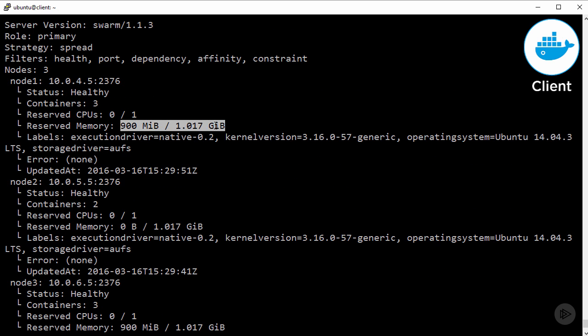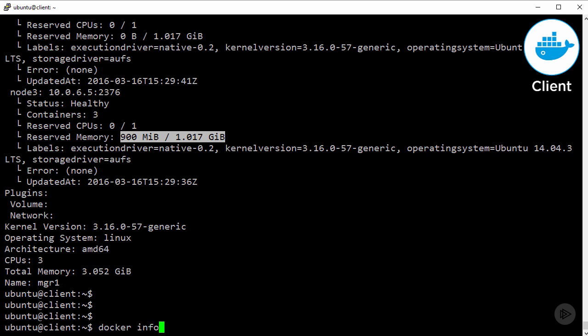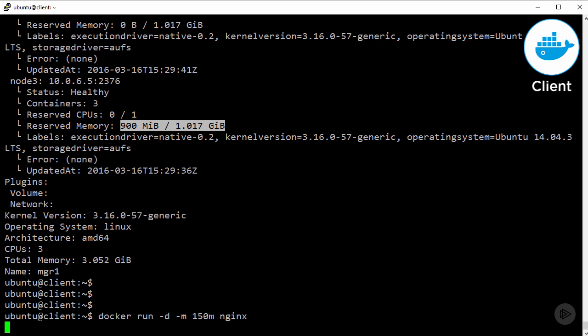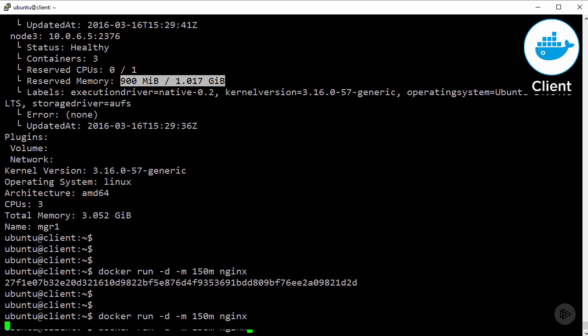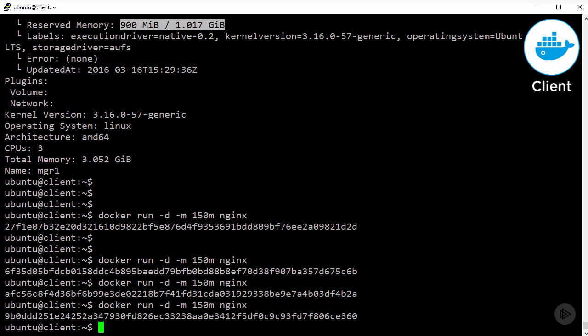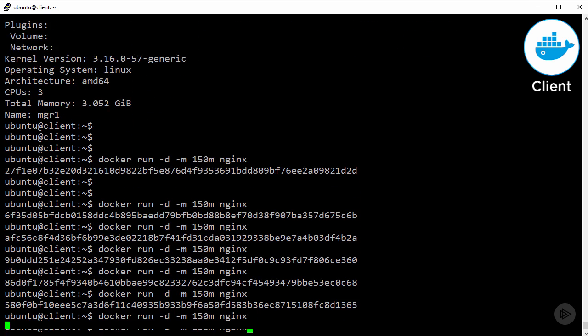Right, see how we can see the reserved memory showing up. And yeah, okay, that's fine when we've got 3 nodes. Somewhat trickier though when it's like 50, 100 or even more. But let's get back and schedule some more containers. And we'll tweak this down to 150. Okay, come on, we'll just keep cracking them out until something gives.